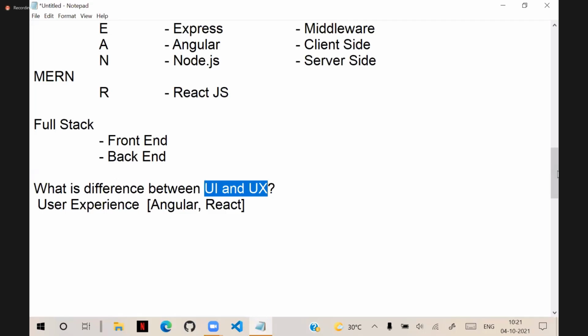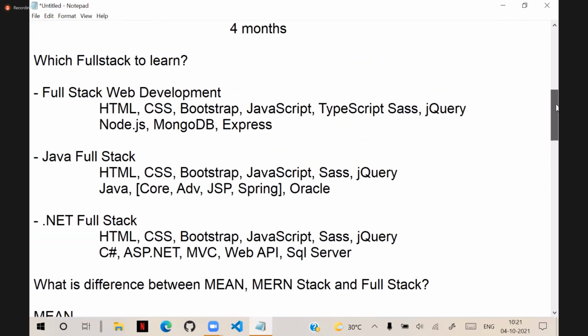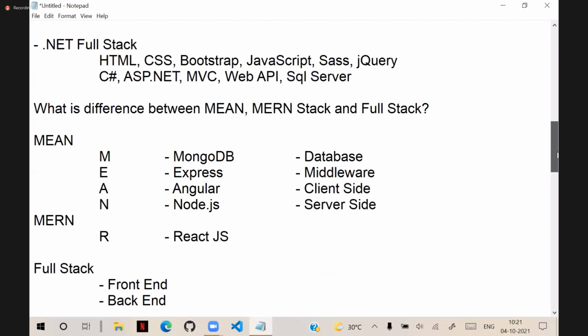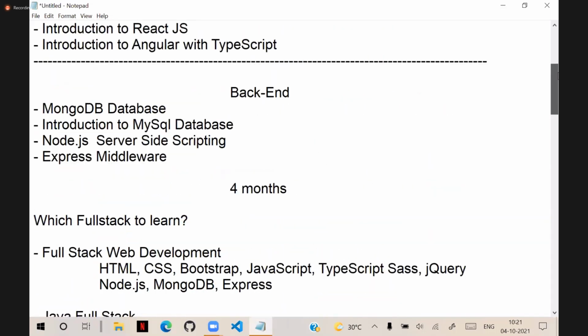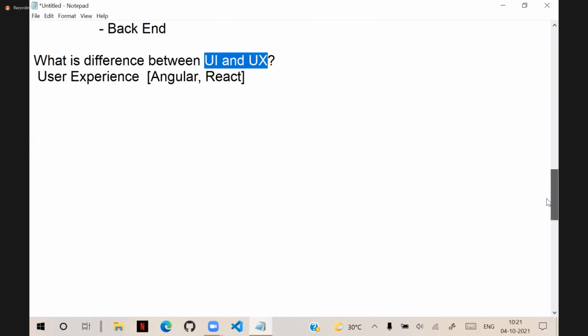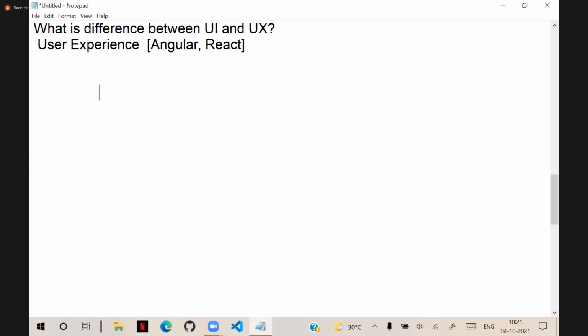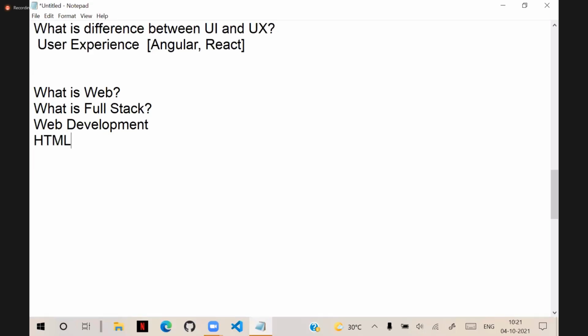So these are all the general questions that regularly come up for developers, and the topics we are going to discuss and handle. I hope everyone is clear with these points, right? Once you are clear with this, we can start understanding all the concepts: what is web, what is full stack, what is web development. And then we can start practically working with HTML.